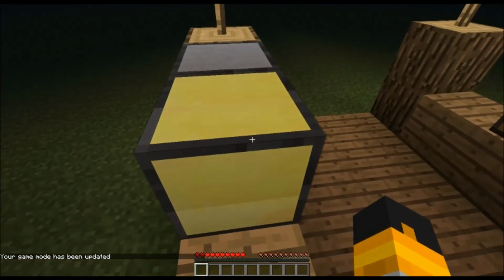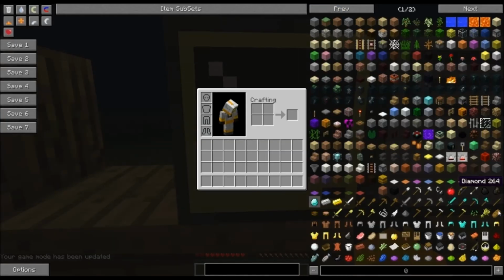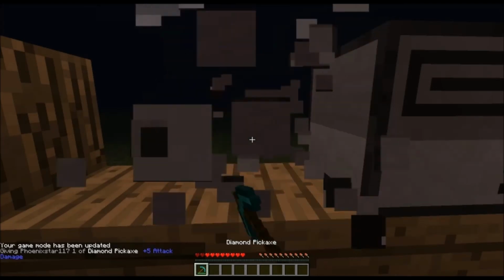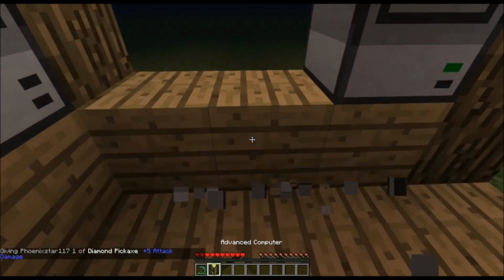Hold on, I forgot. There's one little bug with this virus. If you're not careful, it will freeze it instead of crack it. So that can be an issue. If it does that, you need to replace the whole computer.